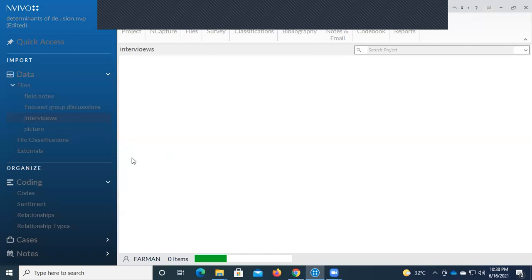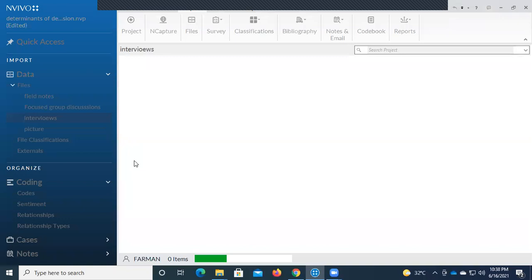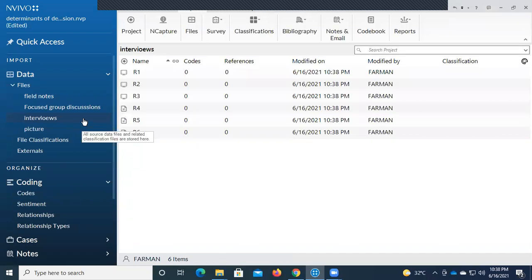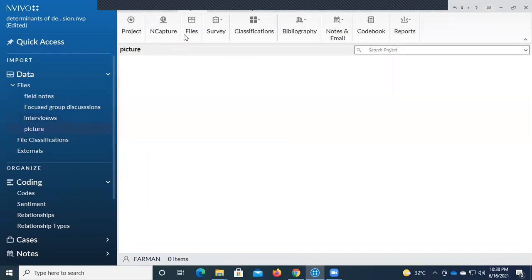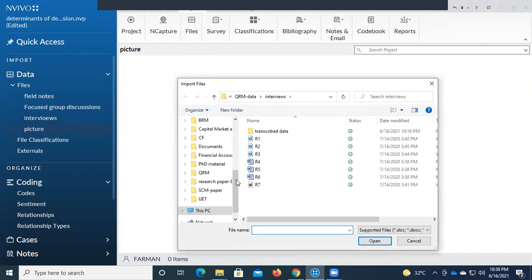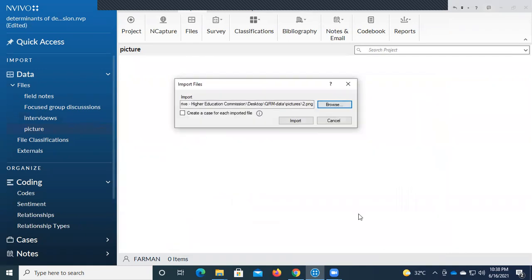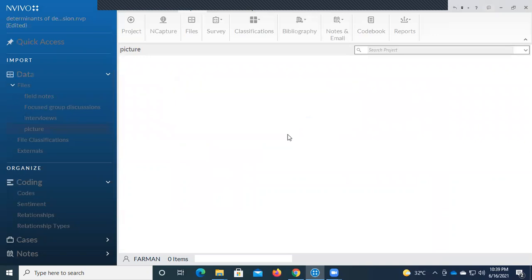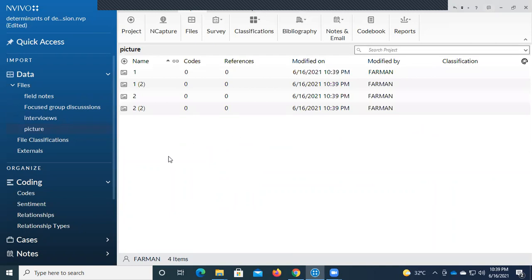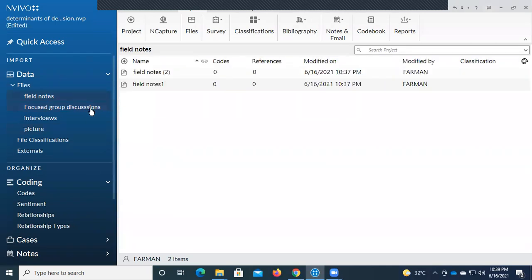Once my interviews are imported, then I'll import the pictures, and we will be done with the import. Okay, these are the interviews, and now the last one is pictures. I'll repeat these steps. I'll go into files, then pictures, and then I'll select all these pictures using my mouse cursor and then import. These pictures are imported.